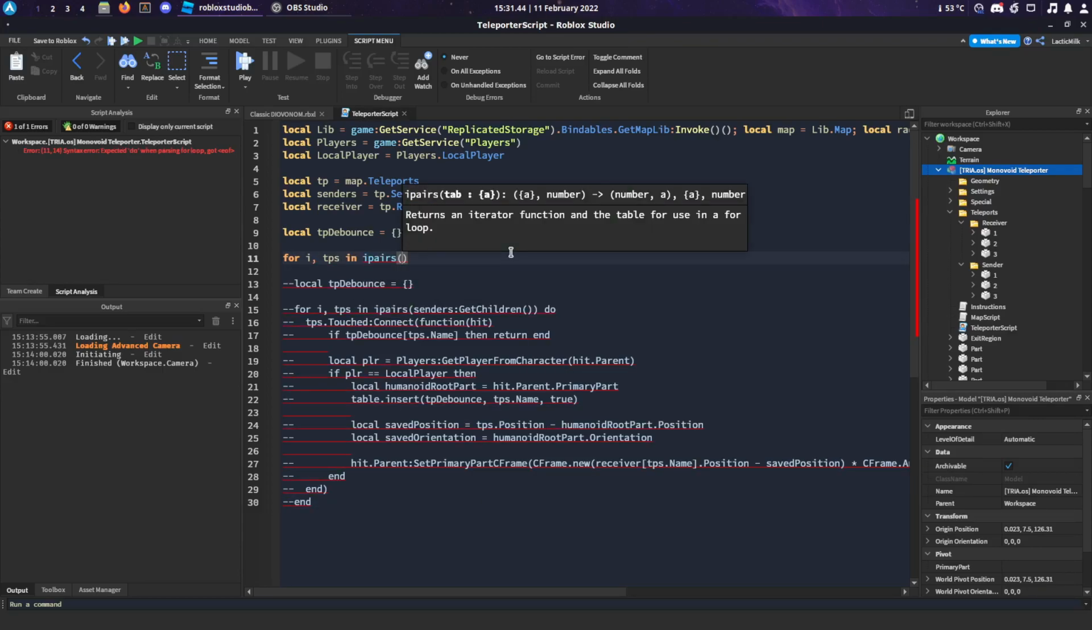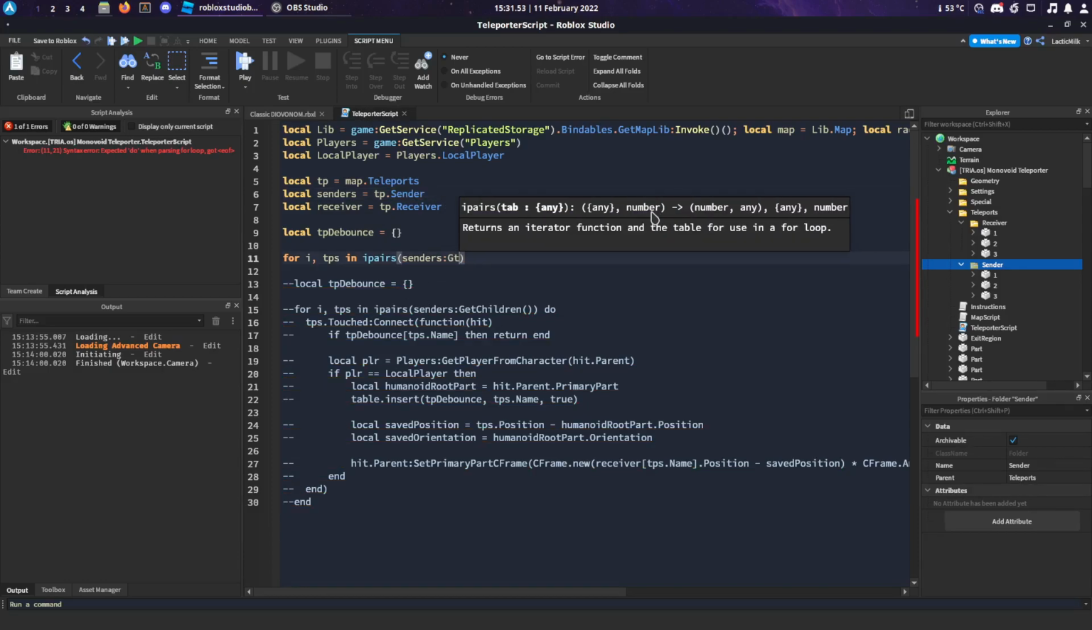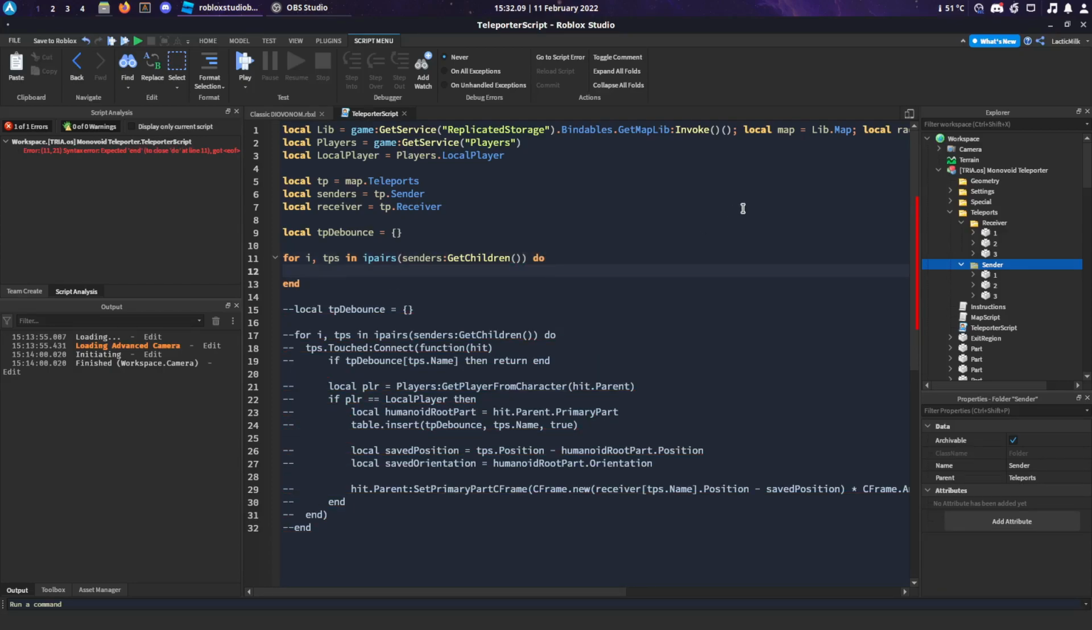Doing ipairs again. Let's call all the senders, which is this thing right here, and we get the children. What this does is it gets every single child in this folder. This is the child, this is the parent, a family tree, I suppose. Alright. Now that we got this, the next thing we do is to make the event. So TPS.Touched.